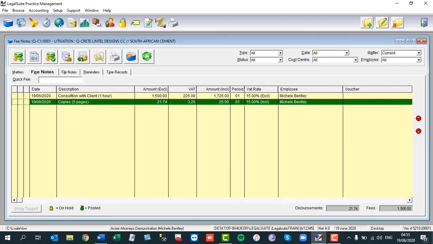And you will now see that our disbursements appear in a separate color and are totaled with their own column. So here's my copy, here's my amount excluding VAT. So the program has removed the VAT, shown it separately, shown me the total, and again given me my accounting period, my prevailing VAT rate, and the employee who did the capturing. So that is how we manually insert a disbursement on a matter at the Fee Note screen.